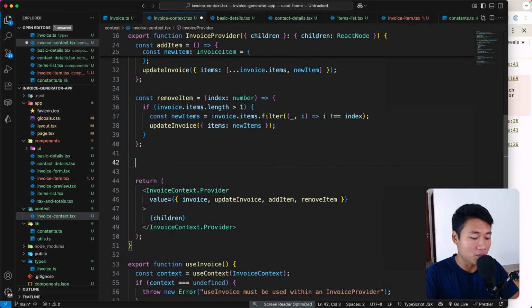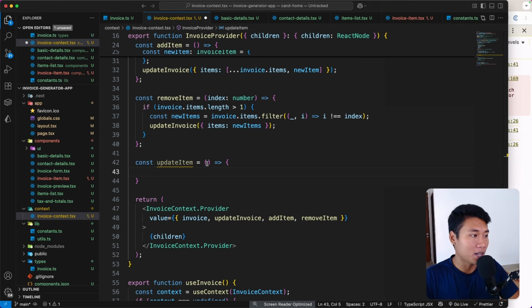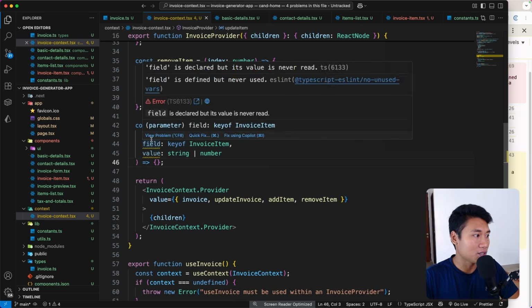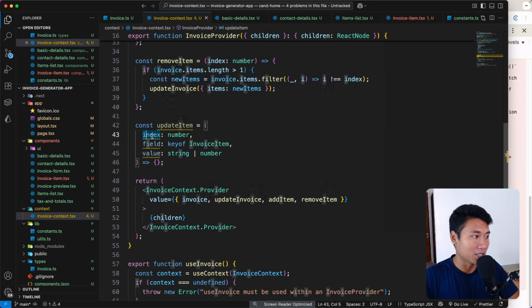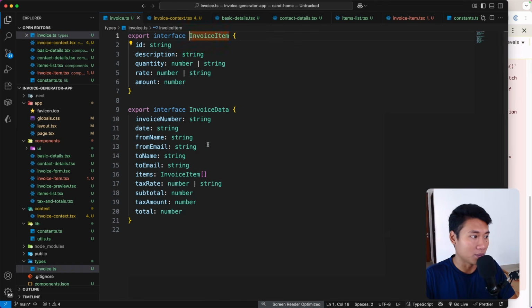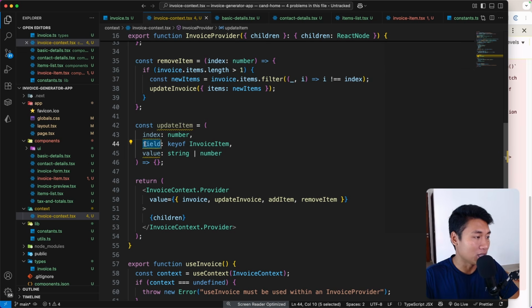So the function name should be update item set equal to an arrow function. The parameters of this update item are basically index, field, and value. Index should be a number, right? The field is key of invoice item, because invoice item, as you can see here, has an ID, description, quantity, rate. These are basically the keys. So that's why I set the key right here. The field is key of invoice item. It can be description, quantity, and etc.